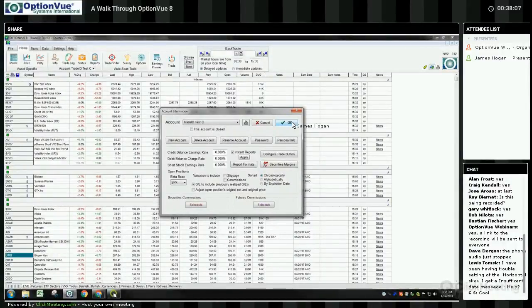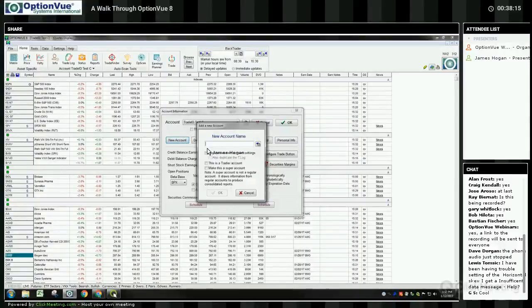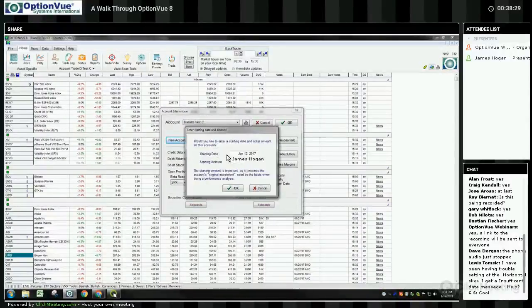You can look at your portfolio delta, portfolio theta. It's pretty neat that you can do that. But to start a back test, I usually recommend starting a new account. Name it whatever you want. Don't worry about selecting any of these. This is if you wanted to make a super account like I was talking about before. Hit OK. It's going to ask you, when do you want this to start? Well, this is going to be when you want your back test to start.